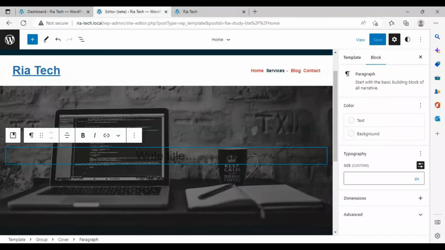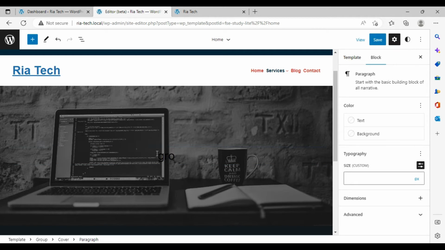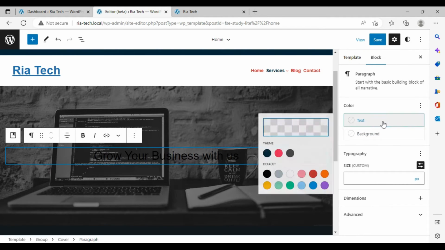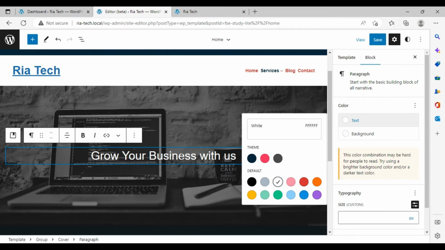Go to your editor and type here, for example, I type here: grow your business with us. Okay, as you can see the color of the text here. From here, click on text, and as you can see the text here, I make it white.